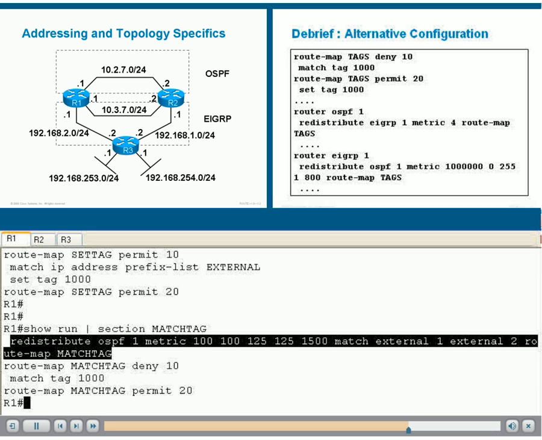Here's an alternative configuration in our top right panel using the same route map tool. It uses only one route map for both directions. It would apply to those cases in which you want to tag all routes coming from the other routing protocol domain, not just the ones I had you identify in the prefix list. That's why we don't see a prefix list in this example. This alternative configuration is cleaner and less cluttered.